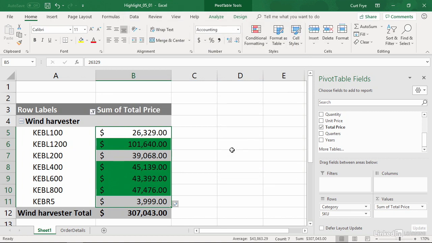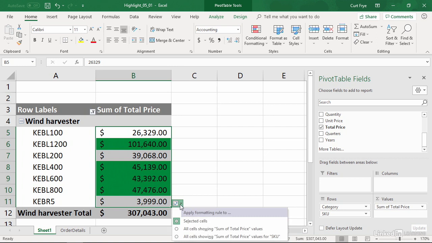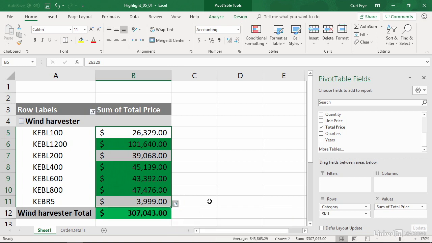And I have my format. The one difference is that there is still this action button here, the Formatting Options button. If I click that, you'll see a number of available options. The first is to apply the formatting rule to the selected cells only. The second, all cells showing sum of total price values. So let me select that. And you can see that Excel also applied the rule to a subtotal. I actually don't want that because I'm pretty sure that most of my subtotals are going to be over 40,000.